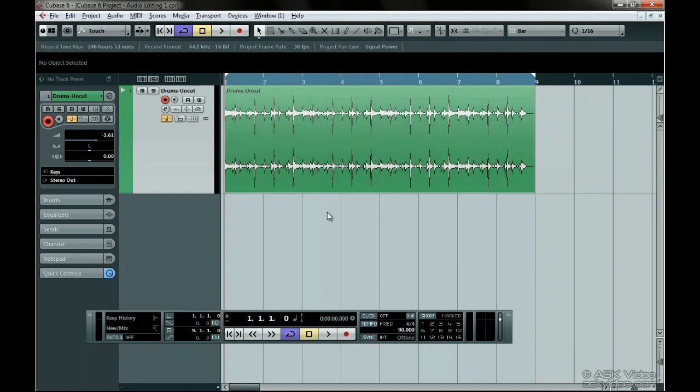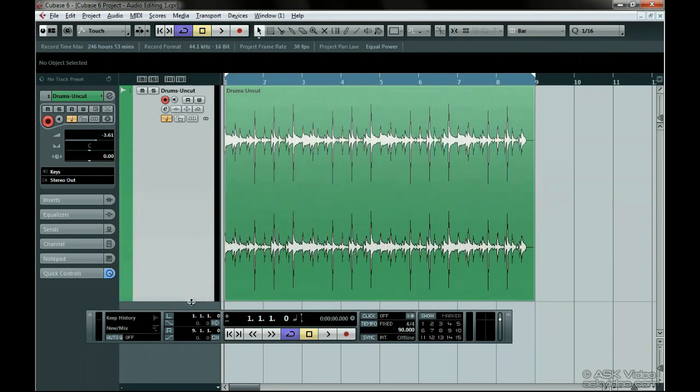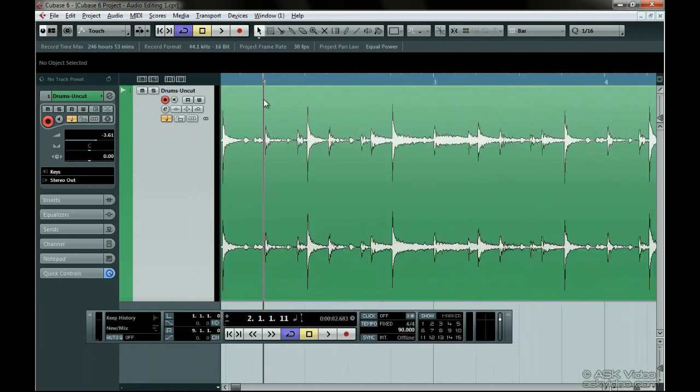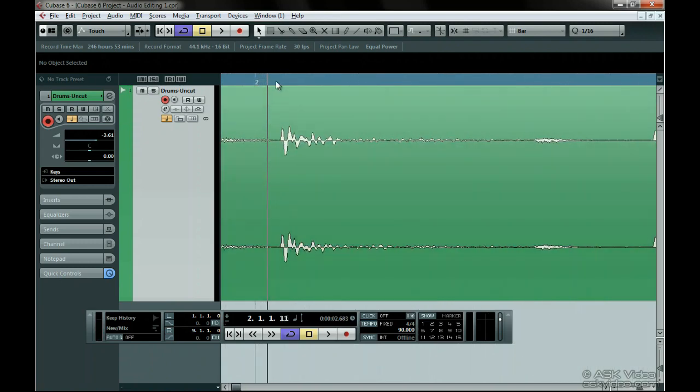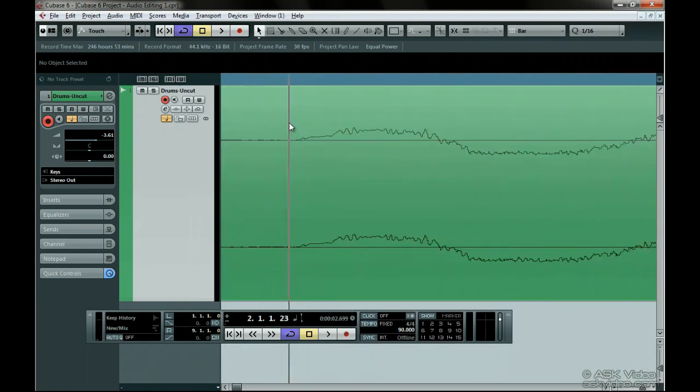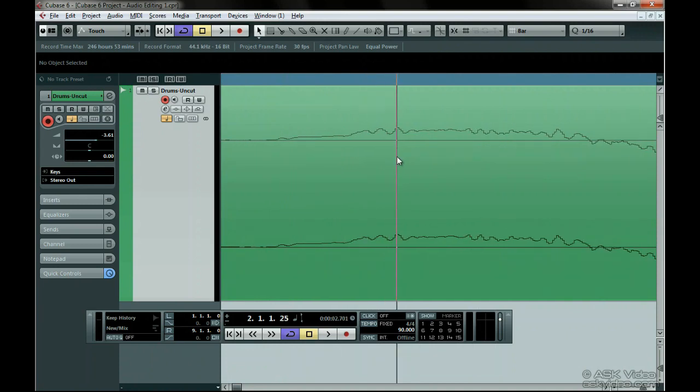First, I want to talk about zooming in and out. Let's make this track as big as we can first. If you click on the ruler and drag down, you'll be able to zoom in. You can even zoom in right down to sample accuracy. Let's zoom out now by clicking on the ruler and dragging up.